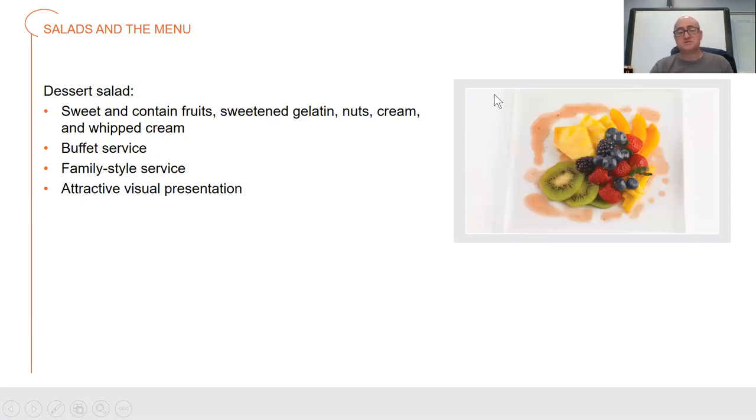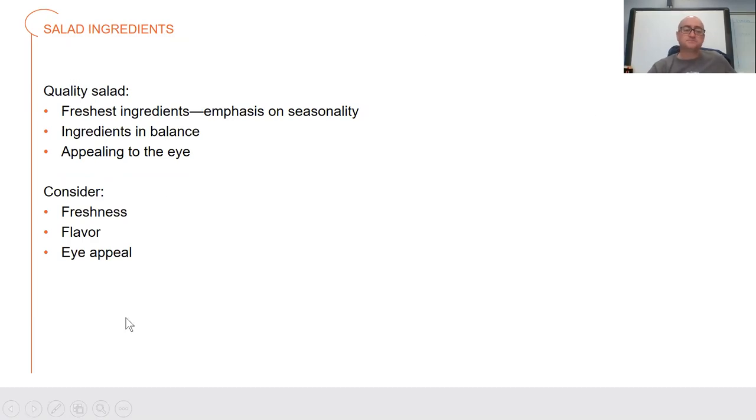Dessert salad. So sweet, contains fruit, sweetened gelatins, nuts, cream, whipped cream, buffet service, family. So these are basically your fruit salads. There's like ambrosia salad, those things where they toss in nuts and honey and whipped cream, which kind of defeats the purpose of eating something fresh. But yeah, just having this light fruit salad is another component. And then the dressing on this is probably like a strawberry marinade or something. But dessert salad's considered a salad too.